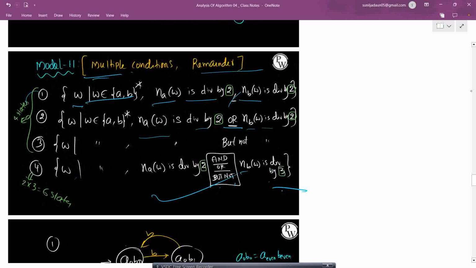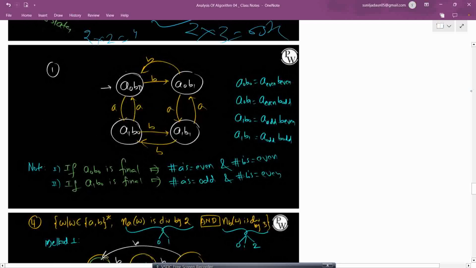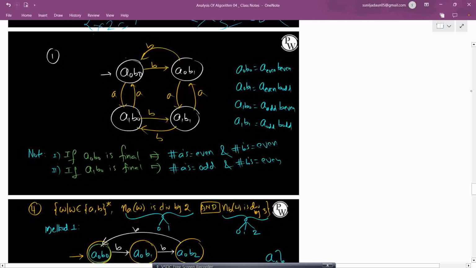So how can we do that? Four states are required: 2 into 2 equal to 4 states in these cases, 2 and 2, in AND and OR cases, alright, but not. So in this case 2 into 3 equal to 6 states are required. So let's see what the example says. If A0 B0 is final, then A is even and B is even. If A1 is odd, A1 B0 is final.